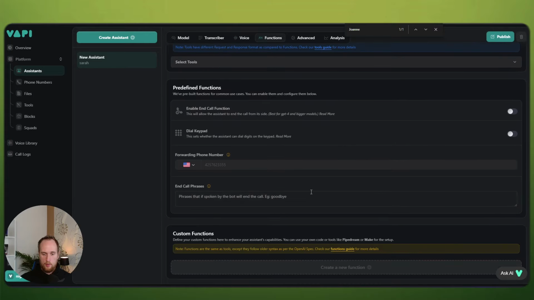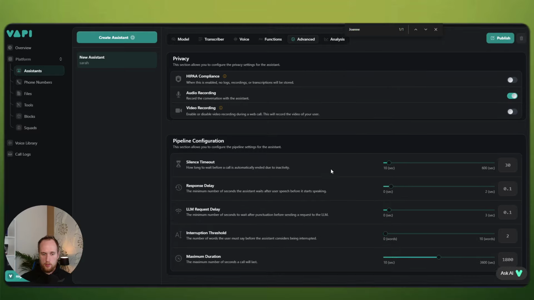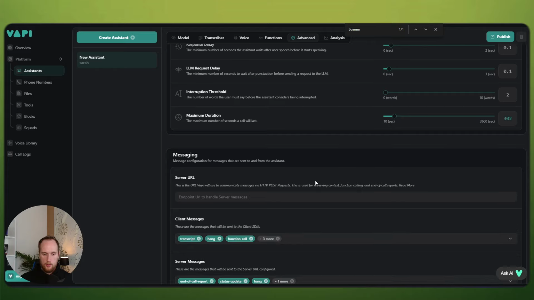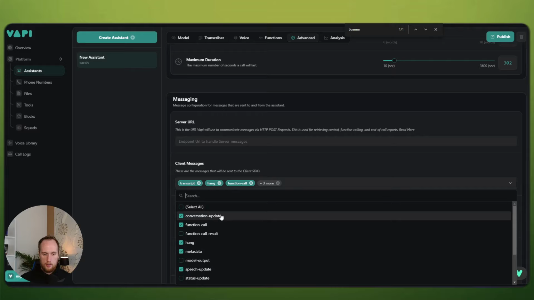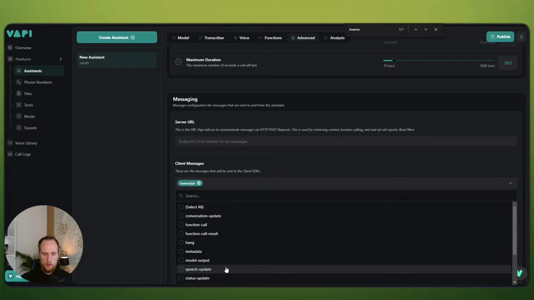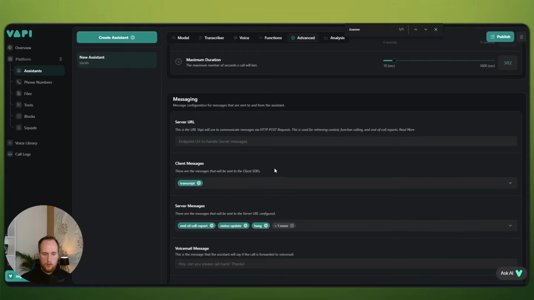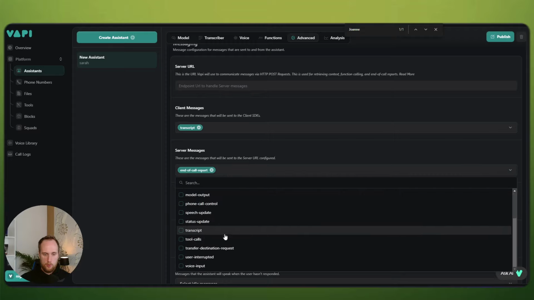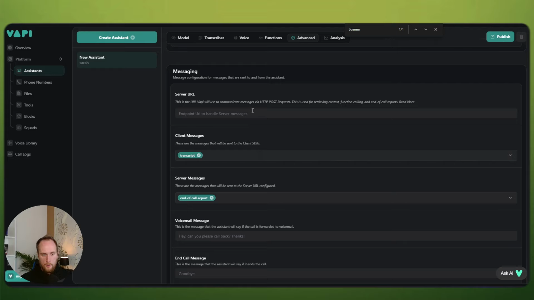Functions, we don't have any set up yet, but we will set them up in a little bit. Max duration, let's just lower it to, I don't know, roughly 5 minutes. Come into here, let's click off all these, we don't need them. I'll leave the transcript on just for the sake of it. And then the only thing we need is the end of call report to come through at the end.